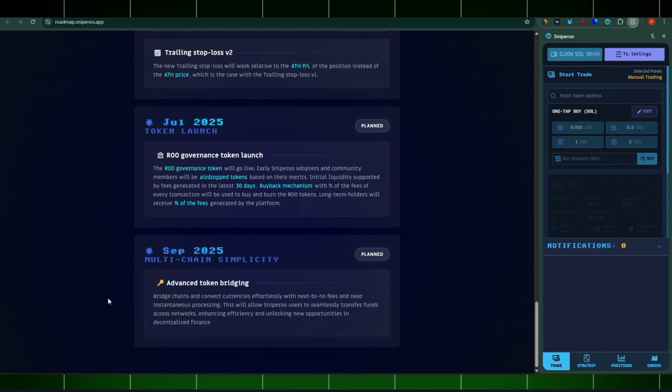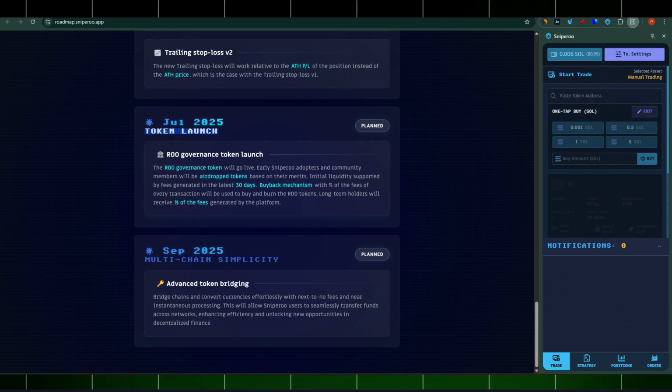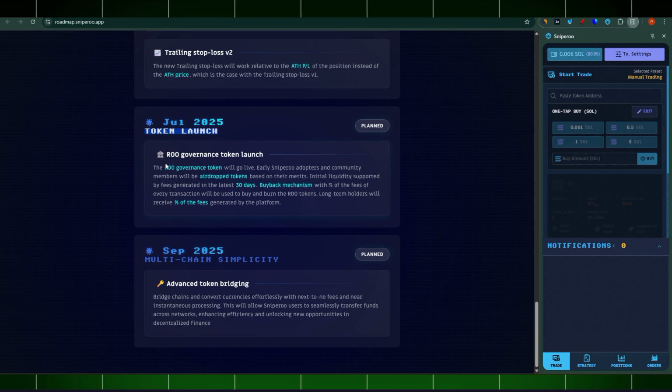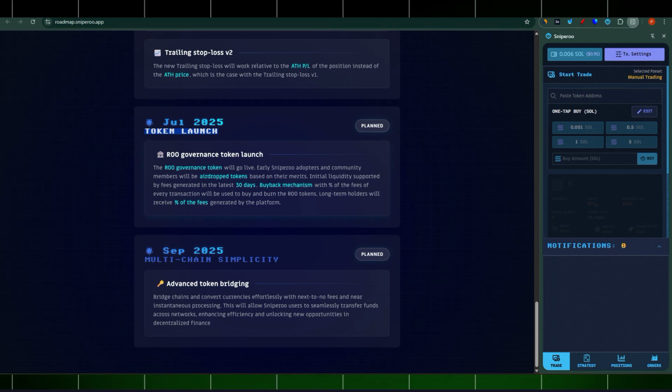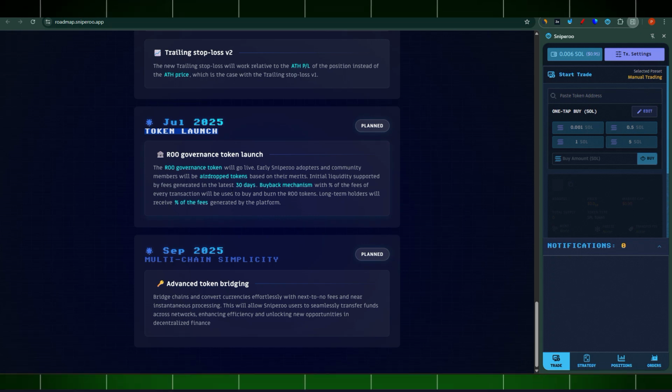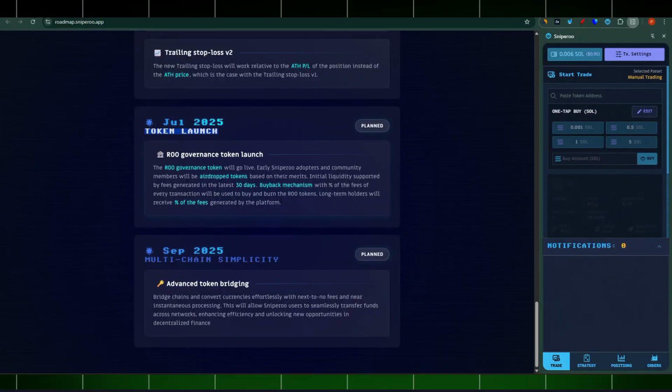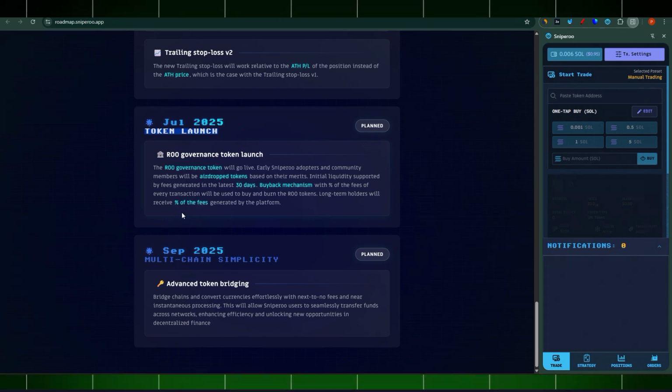July all the way to September. In July they have a token launch, right? So ROO governance token launch. The ROO governance token will go live. Early Sniperoo adopters and community members will be airdropped tokens based on their metrics. Initial liquidity supported by the fees generated in the latest 30 days. A buyback mechanism will use a percentage of the fees of every transaction to buy and burn the ROO tokens. Long-term holders will receive a percentage of the fees generated by the platform.